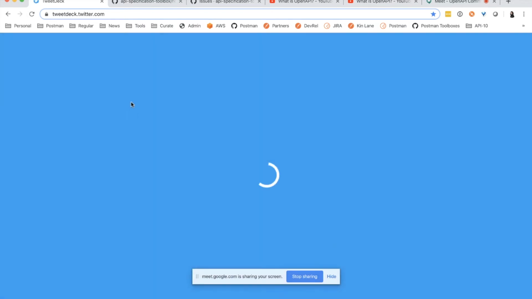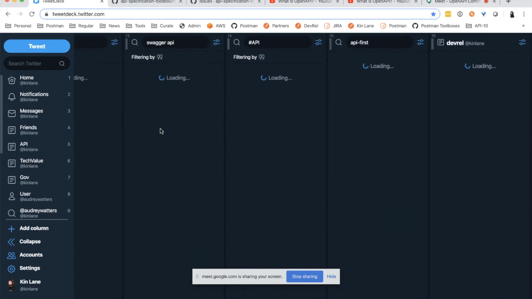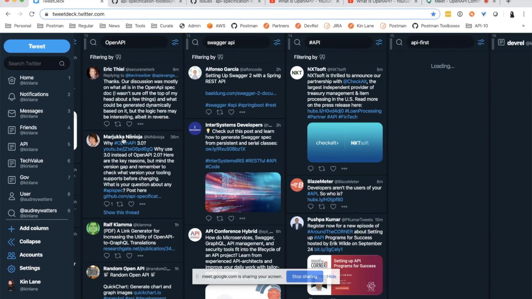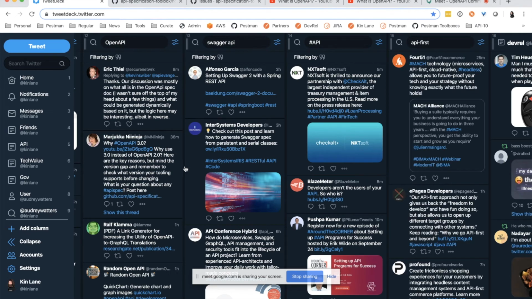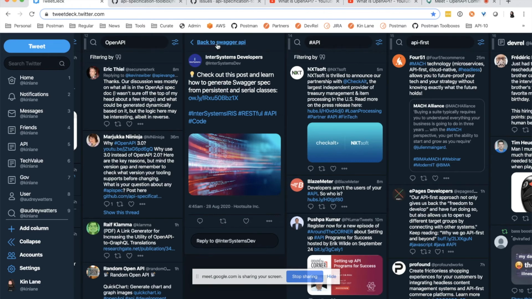TweetDeck, as far as being an app, is kind of a piece of junk sometimes. But yeah, I regularly monitor the OpenAPI, and look, there you are. And then Swagger API, but I've got several filters. I'm filtering by language, and then I'm going to set up other filters when I come up with other things that help with the filtering process.